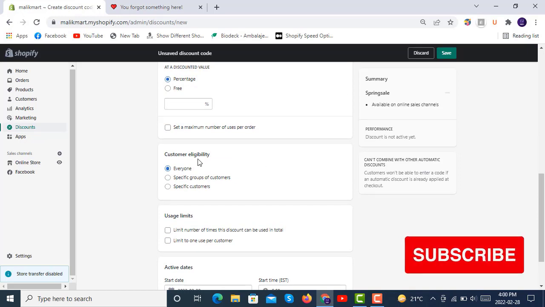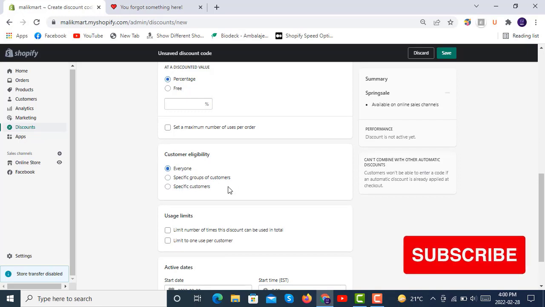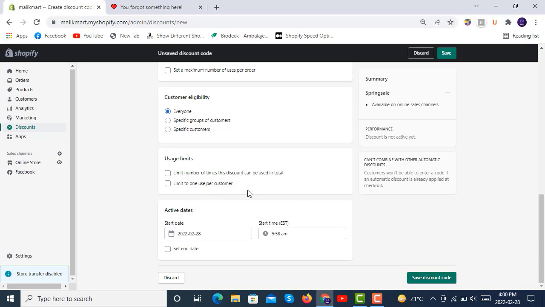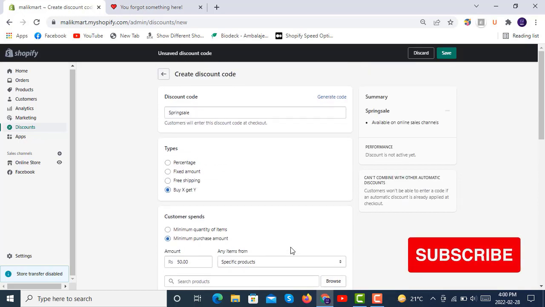Then you can select the customer eligibility from here, like everyone or a specific group of customers. You can also set usage limits, like how many times the discount code can be used in total, or limit one use per customer. Then you can select active dates, from when to when this should be active, or you can also select an end date. After doing all these things, you can just click the save button.